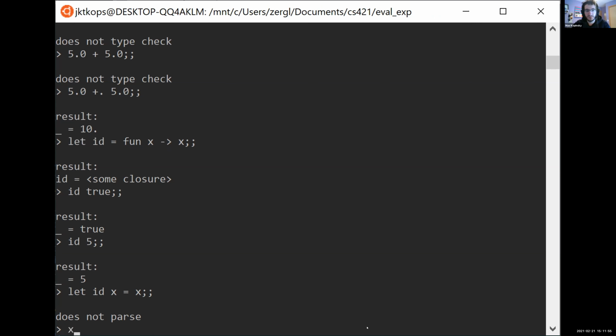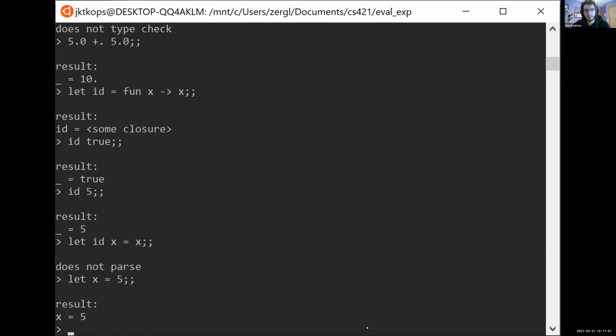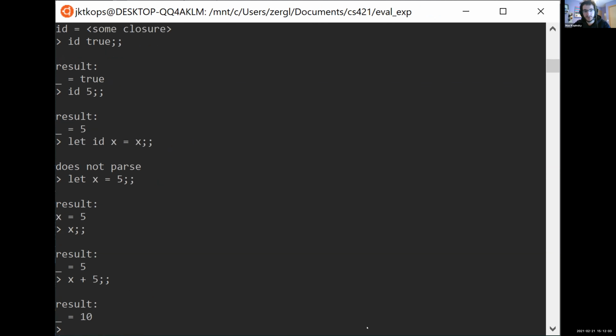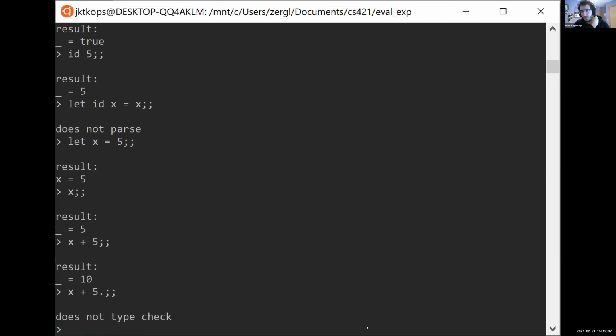You can also do other things. You can say, let x equal 5. Now if I refer to x, I get 5. You can say, x plus 5, just like you would expect. But x is an integer, so you can't say x plus floating point 5. Doesn't type check.